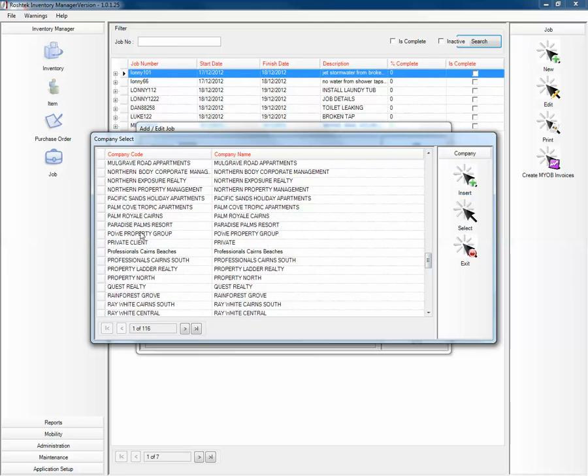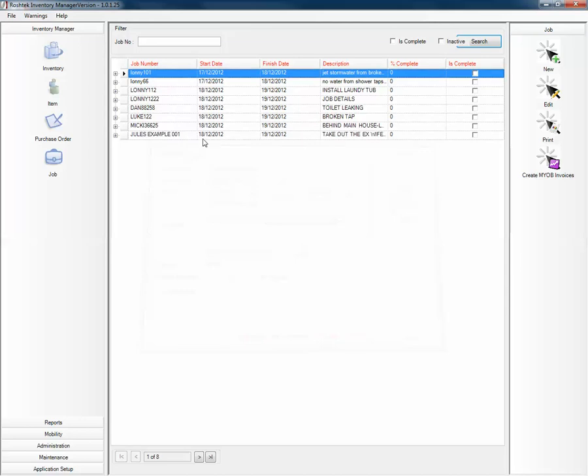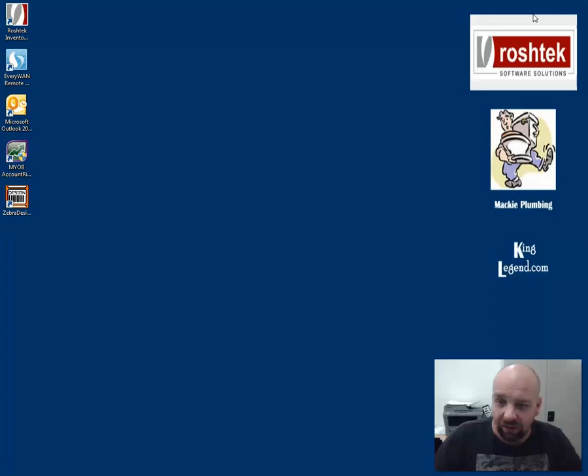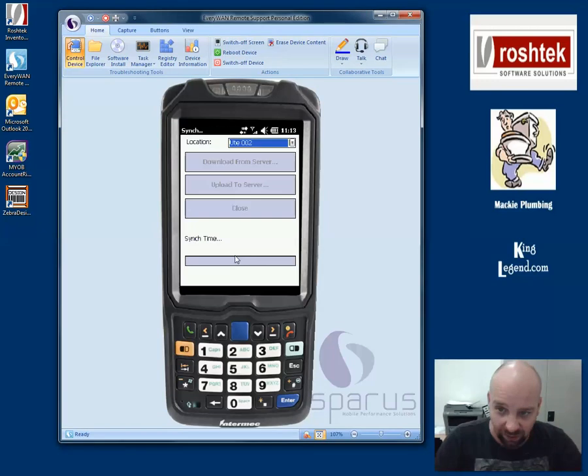Okay, contact, well, my contact there's Kelly, and we are going to commence this job. So you can see it says successfully created job. When I exit that, we've got the job up here. Now if I minimize this and we go back over to our phone, we should be able to successfully sync this phone. And what you will find is the job will appear.